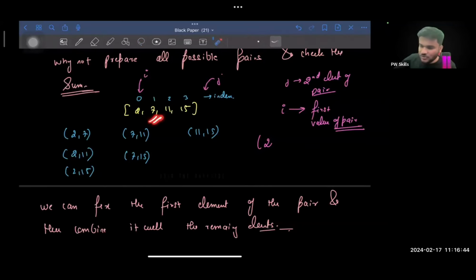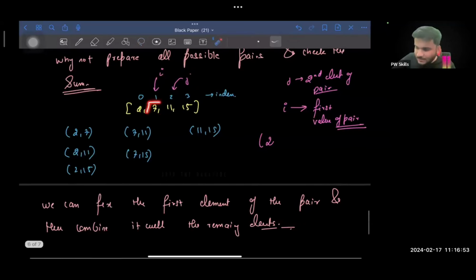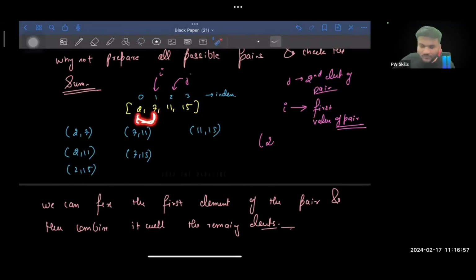Now I need to create all possible pairs with 7, right? So what will I do? I will increment I here and I will put j here. Why? Because 7 can be paired up with everything to the right of 7, since 7, 2 is already paired, so we do not need to repeat this. I can just pair 7 with the remaining elements to the right side of it. So j starts again with the next index of I, that is I plus 1.